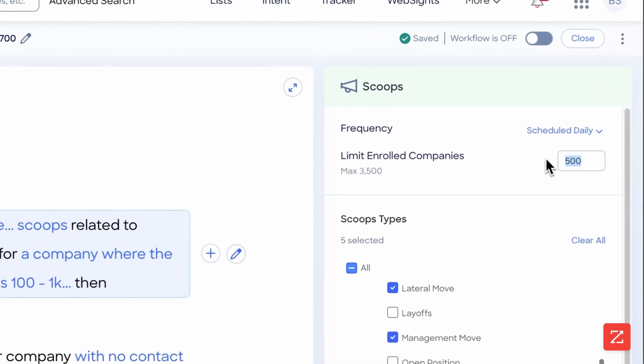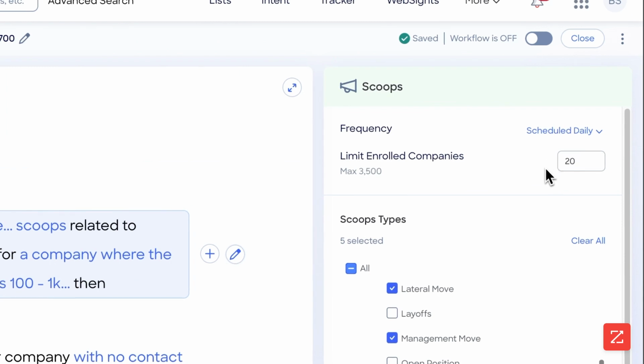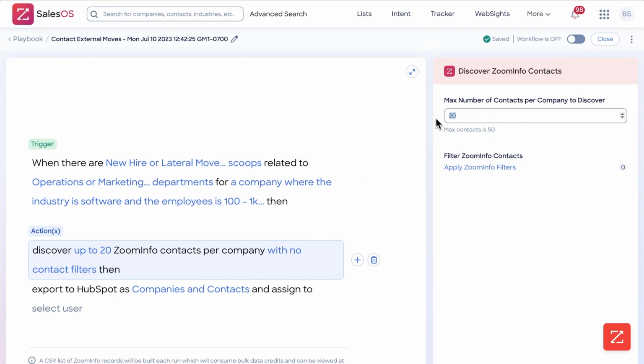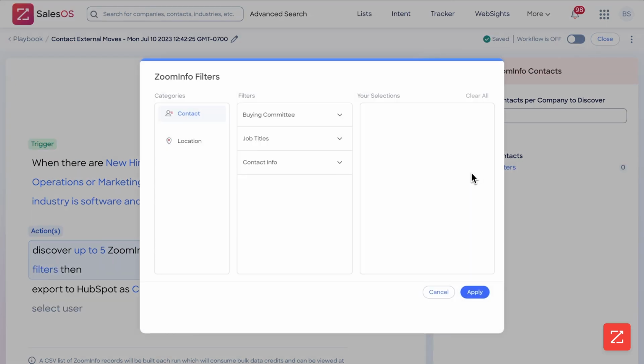So in this case, I'm going to do 20 companies per day, and I want it to run, like I said, on a daily basis. If I wanted to do a weekly basis, I'd simply adjust it there. And I want to discover up to 5 contacts per company, yet again, to save my bulk credits.